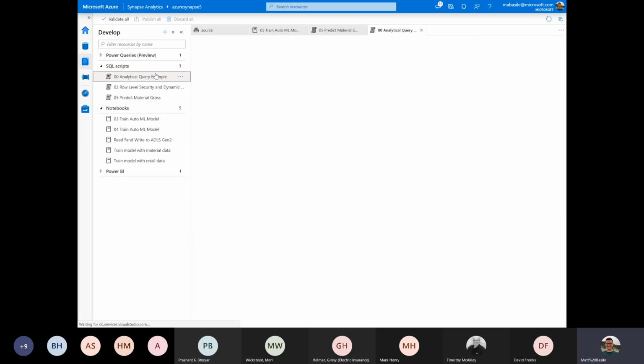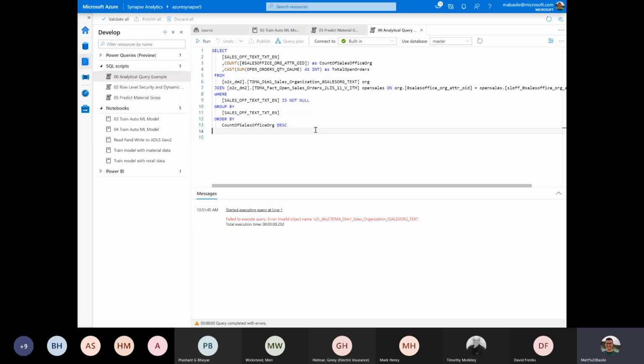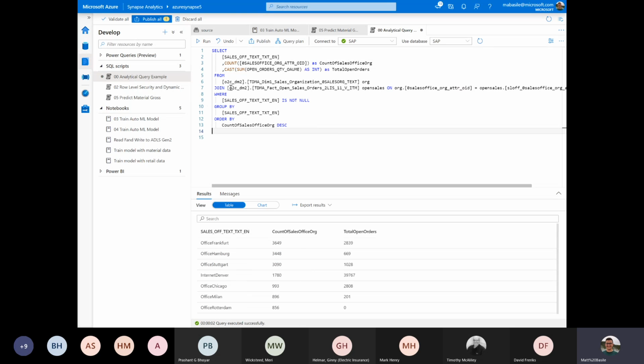So a few other things I want to show off. We talked about these core analytical queries that you'd be running. Oops, let's try this again. Oops, sorry, I need to run this over the right data warehouse. That would help. So this is your typical SQL query. We're doing counts and casts and joins and group bys.